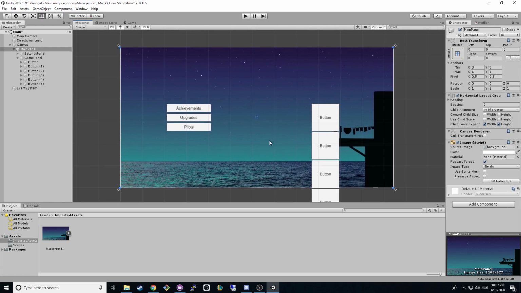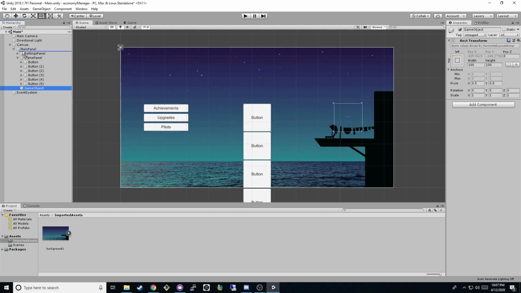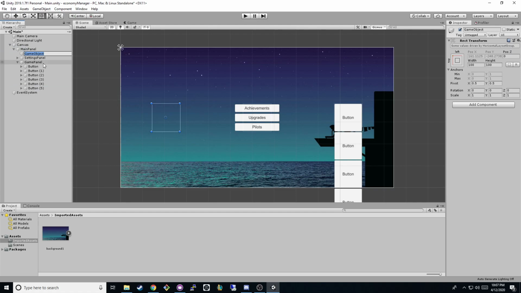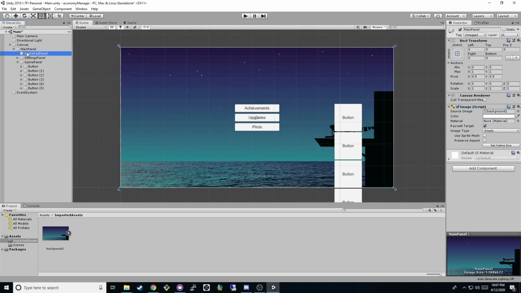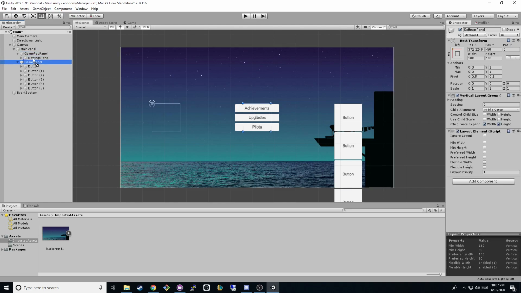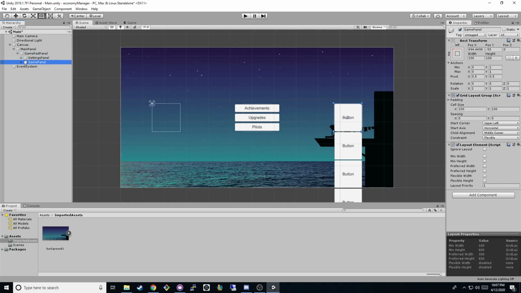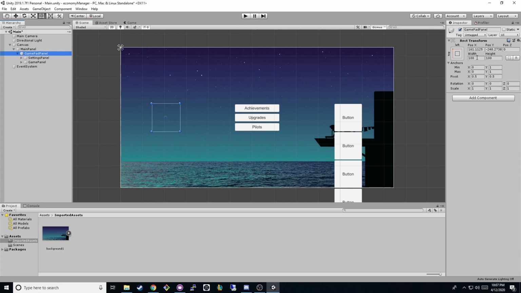Now we have your background. Now maybe we will create another sub panel and call it the gamepad panel. The main panel, we don't want to have this horizontal layout group anymore. We want the gamepad panel to be a parent to these. And what I'm thinking here is that for the gamepad panel, we'll make it 0, 0, 1, 1.